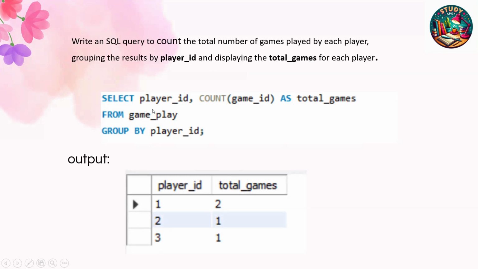First, we have to select the columns. I am selecting player ID. It retrieves the unique player IDs. COUNT(game_id) as total_games counts the number of games each player has played. Next is grouping data. GROUP BY player_id groups the records by the player ID, meaning each player's games will be counted separately. The final output is that the query returns a list of players along with the total number of games they have played.